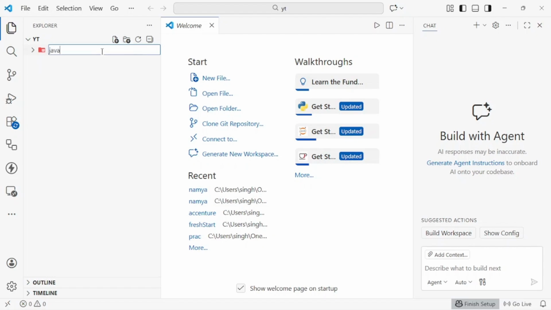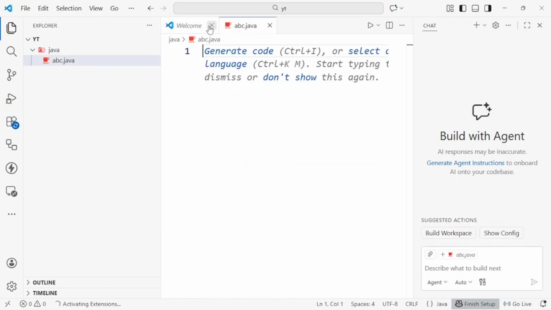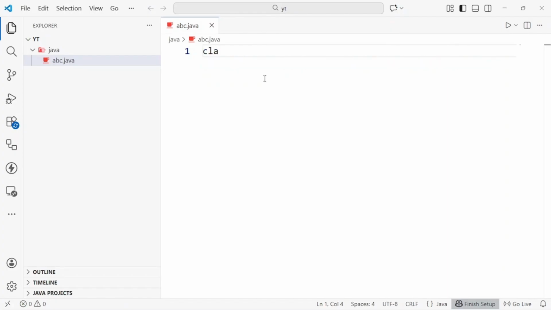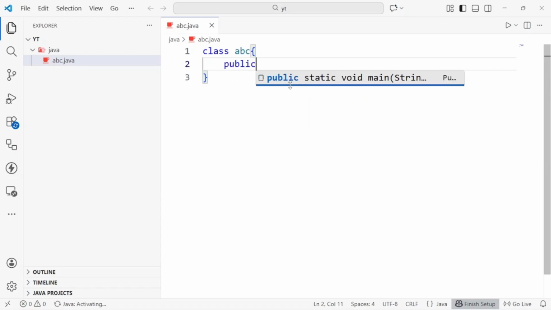I will name it Java. Inside this Java, I will create a new file named abc.java. Press enter. Now I will write my first program, that is class abc. The class name should always be the same as your file name. Okay. Then next we will write public static.